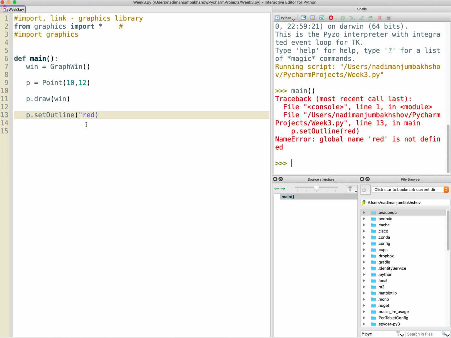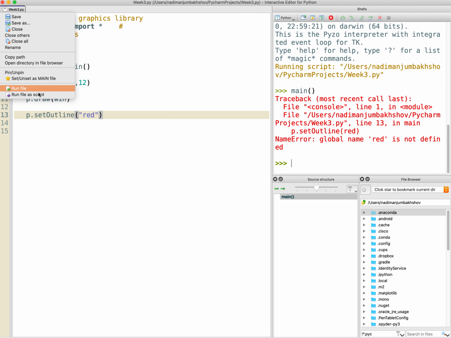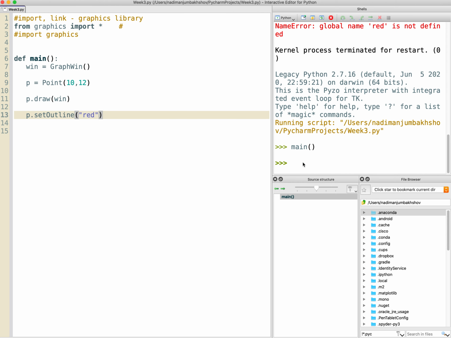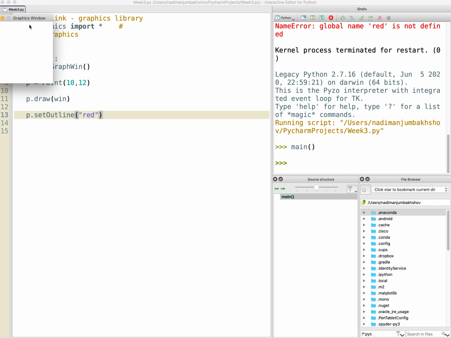I need to put speech marks. I need to say red as a piece of information, right? So let's right click that, change that, run the file as a script, happy again. Let's get main in and see what happens this time. And it always draws it behind. There we go. There it is.